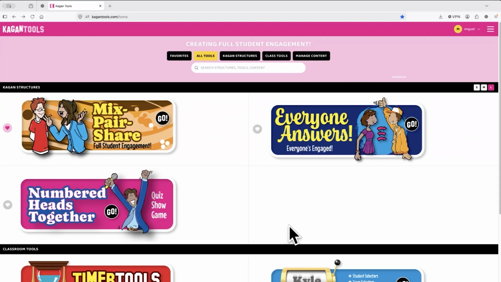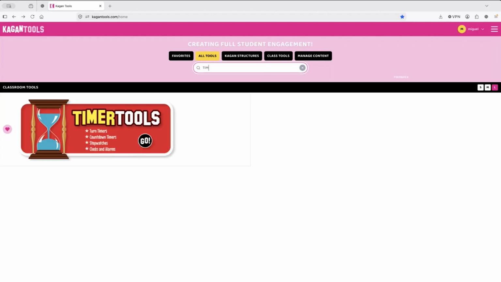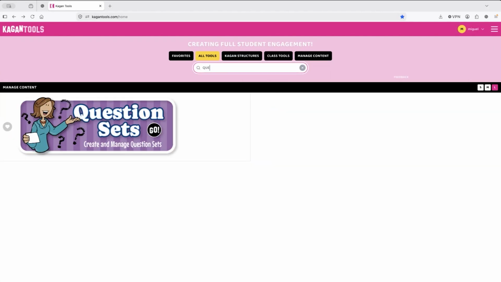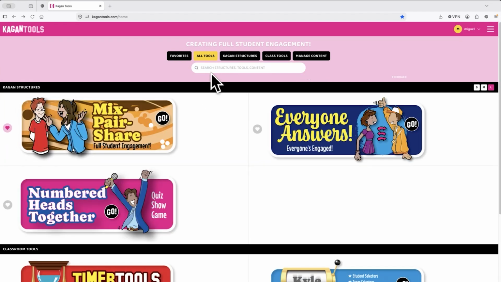Okay, so here we are in All Tools. And let me show you how the search bar works. So at any time, if you want to find a specific tool, you just go to the search bar and you can start typing in timer tools. And it'll pop up there. Or if I know I want to get to my question sets, I'll start typing question sets and it will pop up there. So just a quick way to find whatever you're looking for.